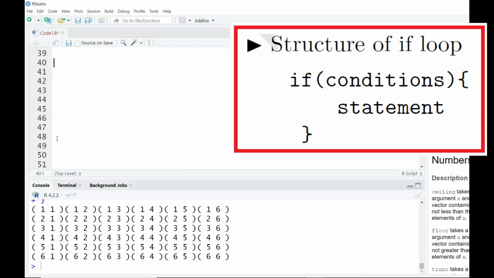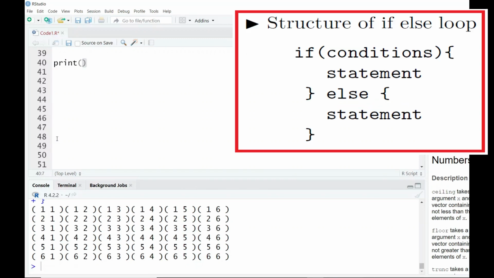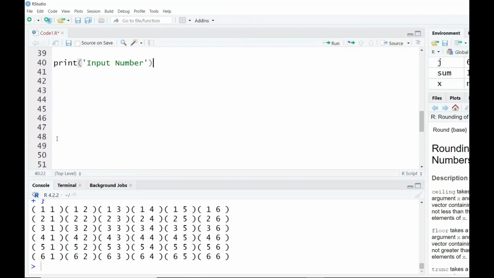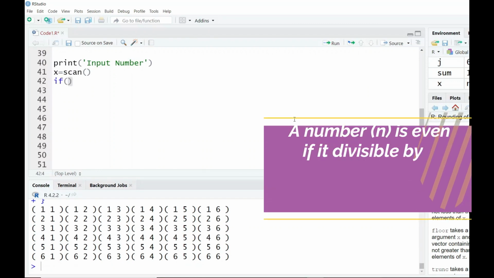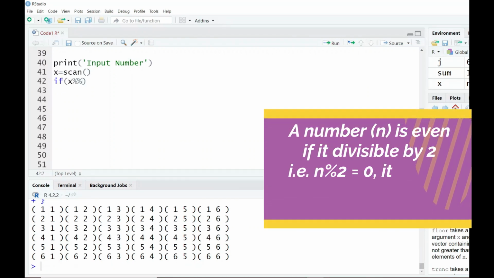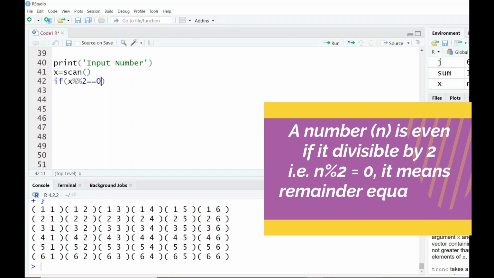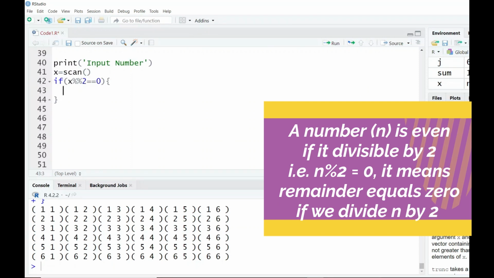Next, we will study if statement, or to a certain extent we can say if else statement. Here we will check a given number is even or odd by using if else statement. First we will take the number from the user, then using scan statement we can store the number in the variable x. We know that a number is even if it is divisible by 2. In other words, we can say the remainder is 0. If the remainder is not 0, then we can say that the number is odd. In line number 42, we check if the remainder term is 0 or not.